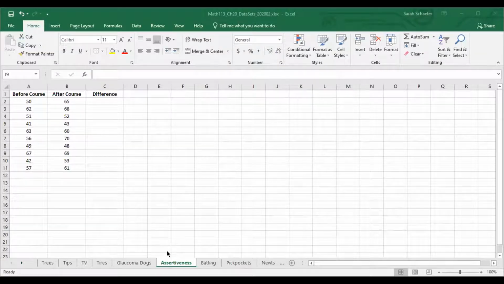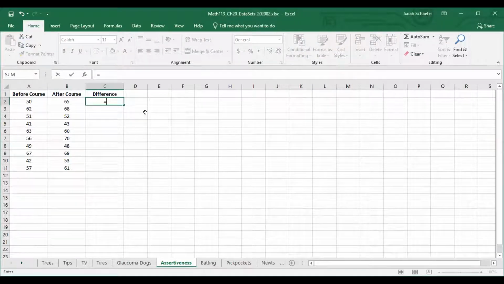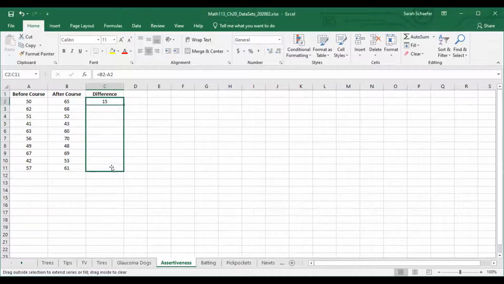Okay, so here's our spreadsheet for assertiveness, and I have before and after. So the first thing I need to do is get my differences column. So I'll put an equals in, I'll click on the after box, and then I'll put a minus sign and click on the before box, and I'll press enter. So there was a gain of 15 points in assertiveness there. Then I'm going to copy and paste that for all of my data.